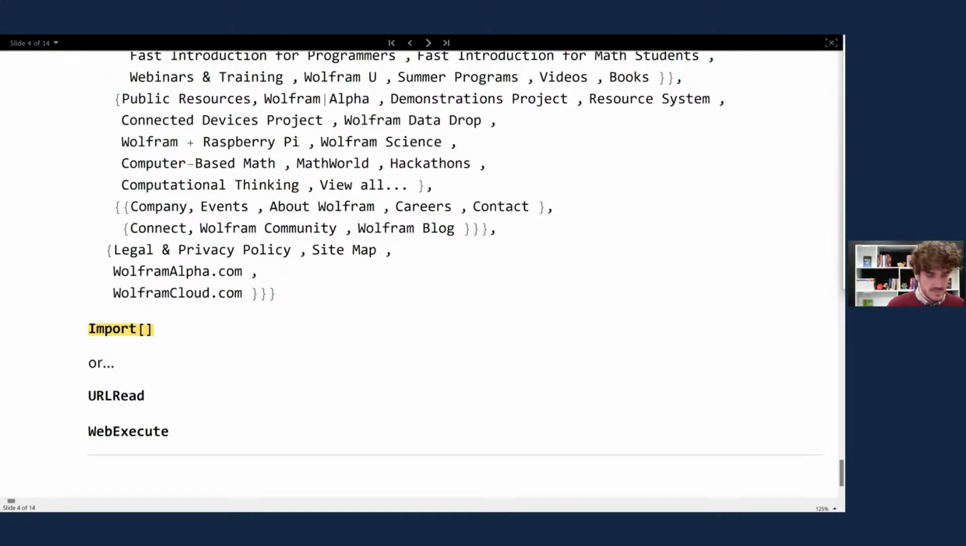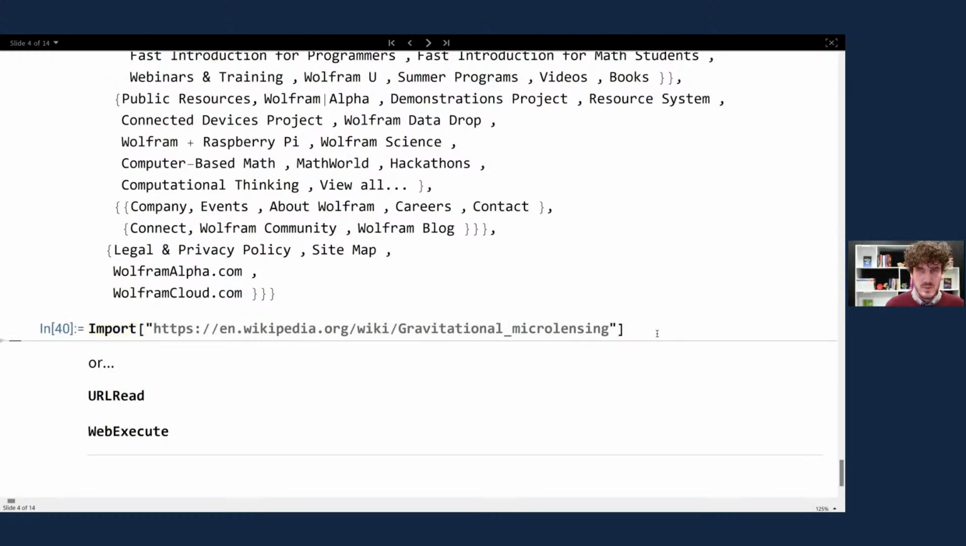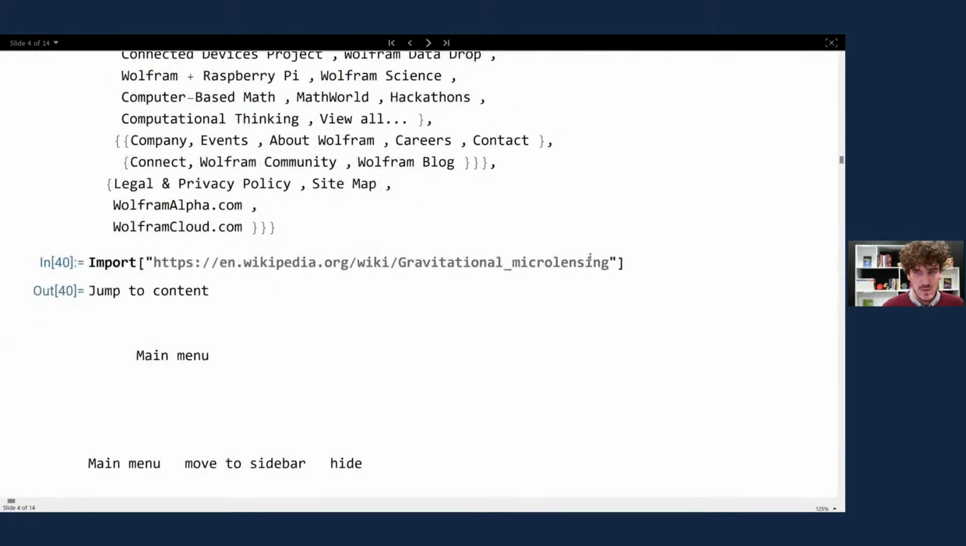I'll just use this. I can come back to URL read, but let's say we just want to import the data from the Wikipedia article for gravitational microlensing, right? Now, this on its own might not be that useful to us, okay? Because you've got all of the formatting that comes along with a website.